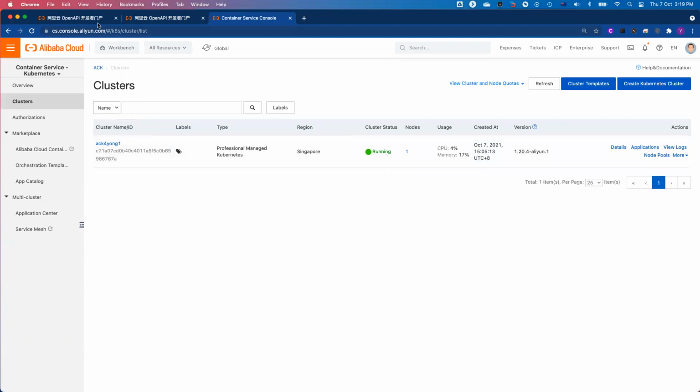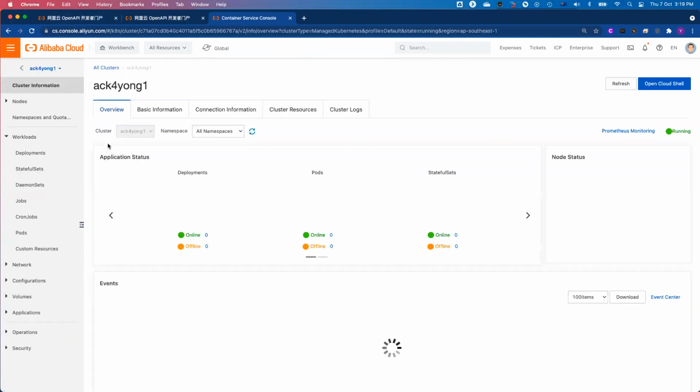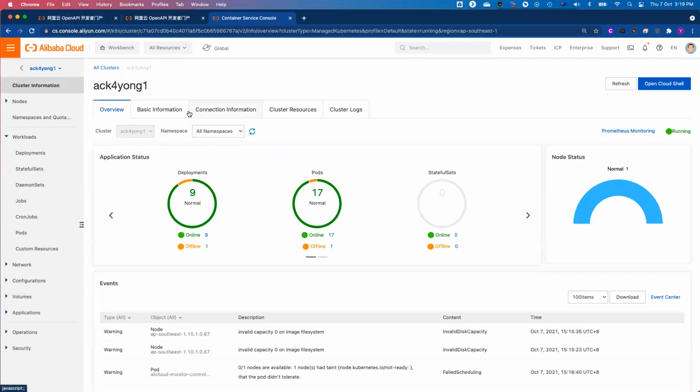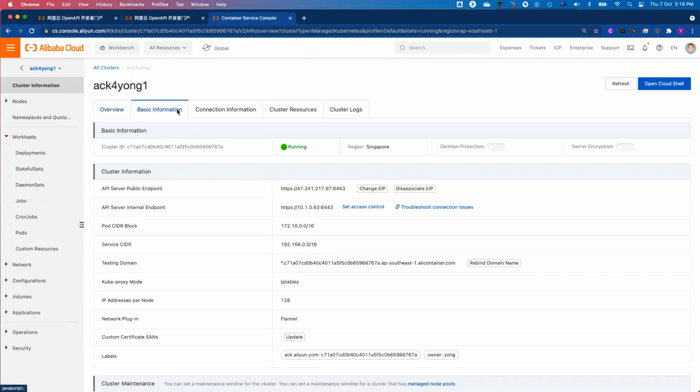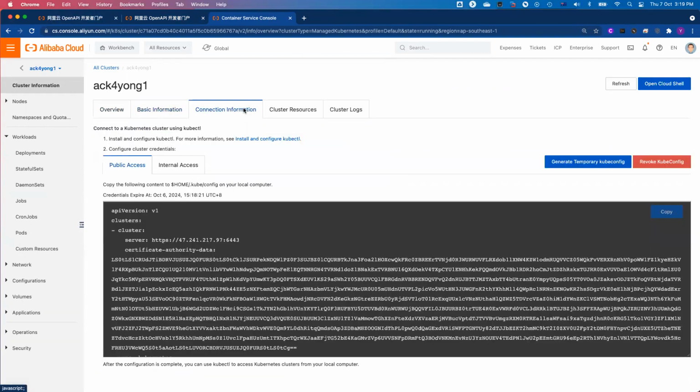So if you want to download the cluster connection details, you just click the cluster name, and then you can see the second tab is your basic cluster information. The third tab is the cluster details. You can copy the kube config file, paste it to your terminal, and then you can access via the command line kubectl to get all the details and to manage the Kubernetes cluster. I think that's pretty much all for now.